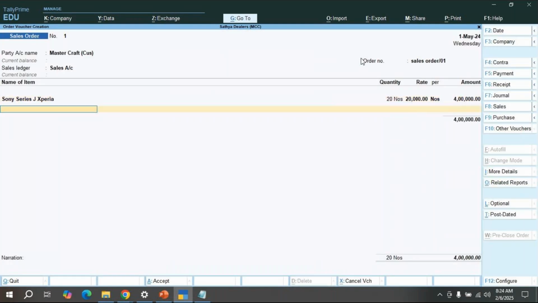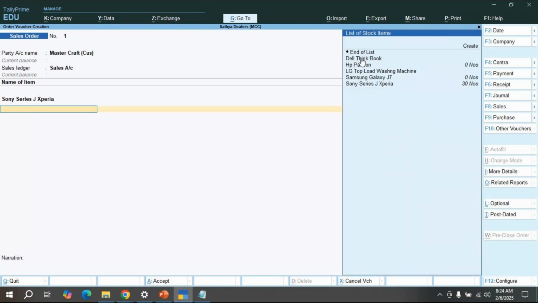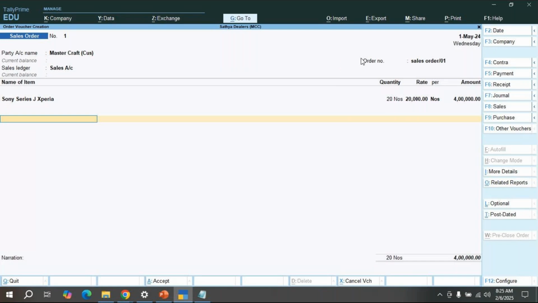Understood? Okay. So then one more product, if you want, we can give. It's enough for me, only one product I selected. Or else if you want one more product also, we can select. And if I don't want, select the end of list option. Click on that end of list. Only one product, 4 lakh rupees worth of goods, we received the order from Mastercraft customer. When? May 1st. Okay. Accept this one.